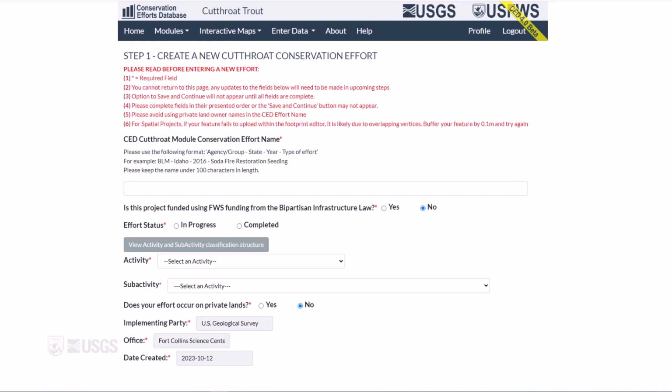In the Effort Name field, type your effort's name using the recommended agency or group, state, year, type of effort format. My example is USGS, Colorado, 2023, Training Demo Conifer Removal. Do not include any personally identifiable information in the effort name if it is conducted on private lands.